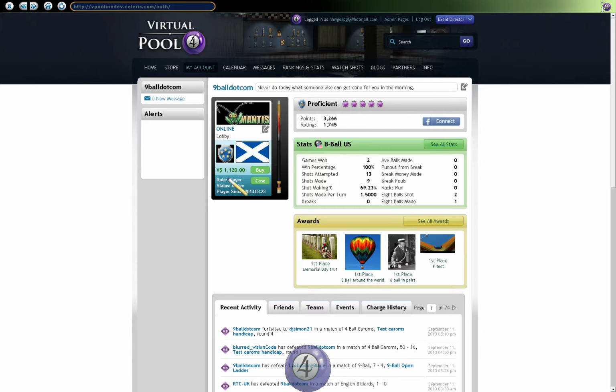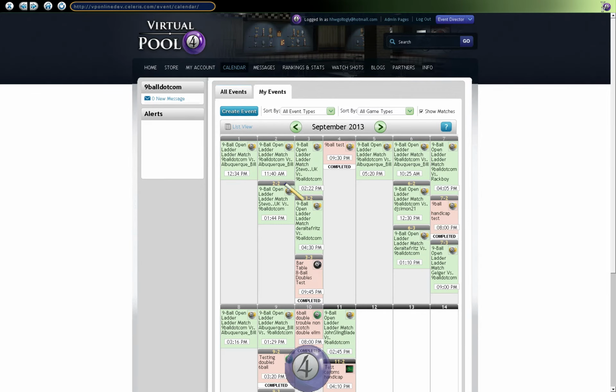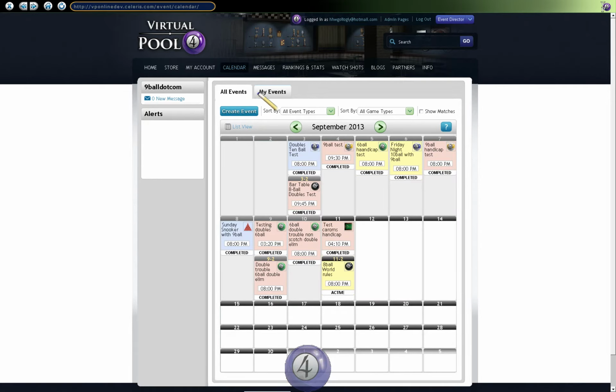Now, to find out what events are on currently, go to the calendar at the top, and you have two tabs. One is My Events, that's all the events that you've signed up to yourself, or you're taking part in, or you're about to take part in. And All Events is all events. It explains itself. Tonight's tournament for September the 11th is an 8-ball World Rules tournament.